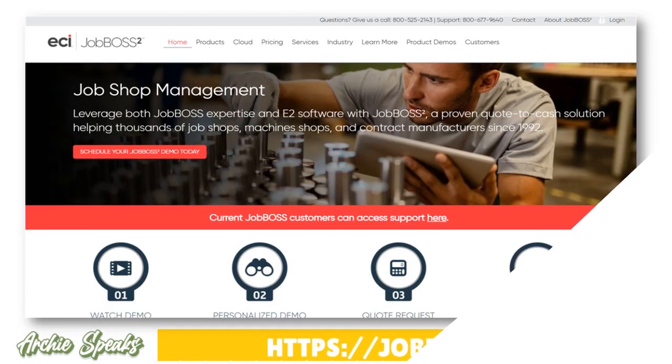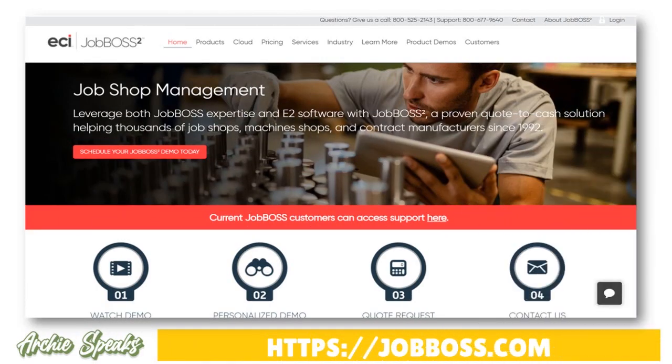I want to talk to you about JobBoss, and the big question is: is this the right inventory software management tool for you? Let's talk about that. I want to really give you an overview about JobBoss. When you think about JobBoss, I want you to think about a privately hosted or on-premise solution to help you track and manage any type of job.